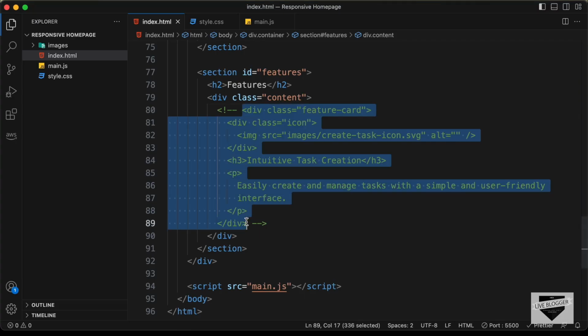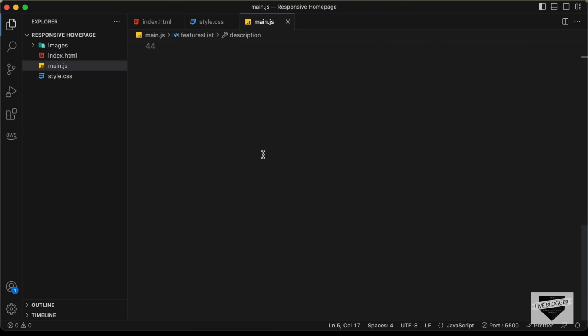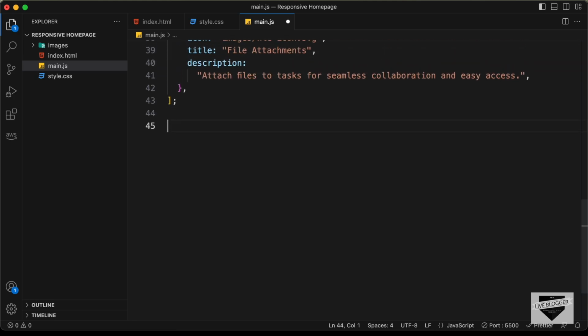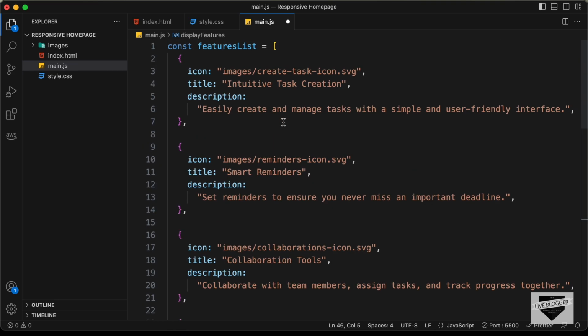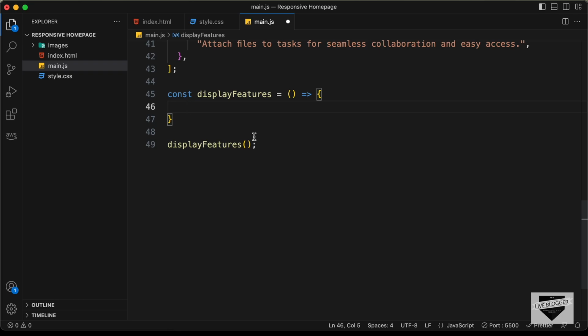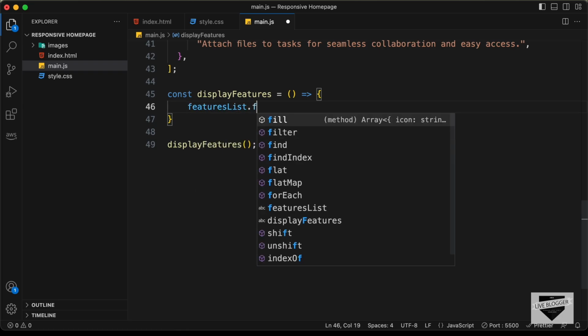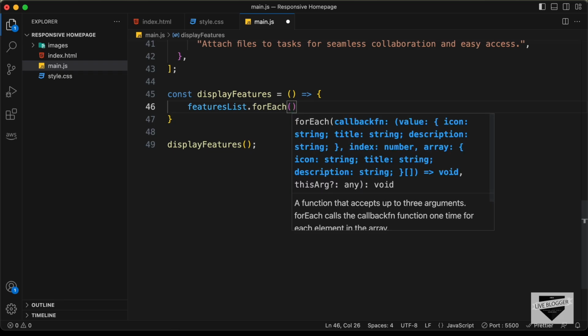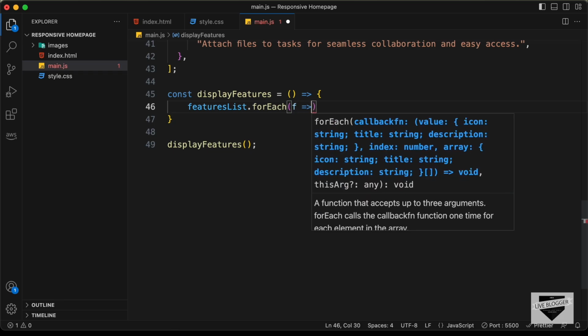So we need to generate this HTML using JavaScript. So let's go back to our JavaScript file, and let's create a function for that. And I'll just create a function called display features, and I'll just call it over here. So I'll just create the function over here. So I'll just type const display features, and let's create an arrow function. Now what we need to do is we need to loop through all these feature list. So let's use a for each loop for that. So I'll just have feature list dot for each, and for each of the features I'll just call it f, and let's create an arrow function.